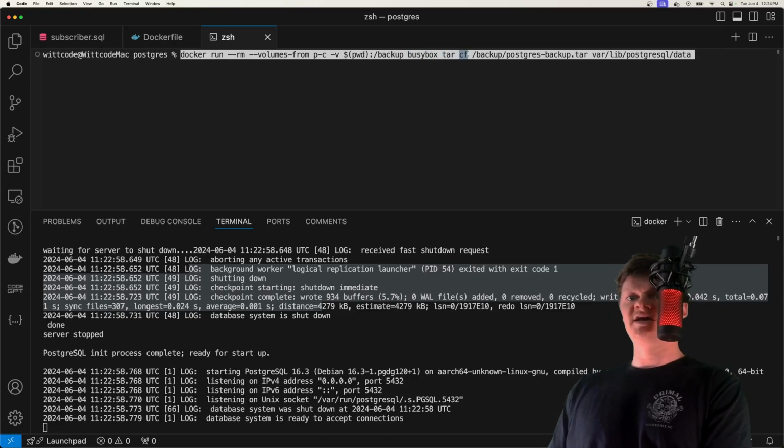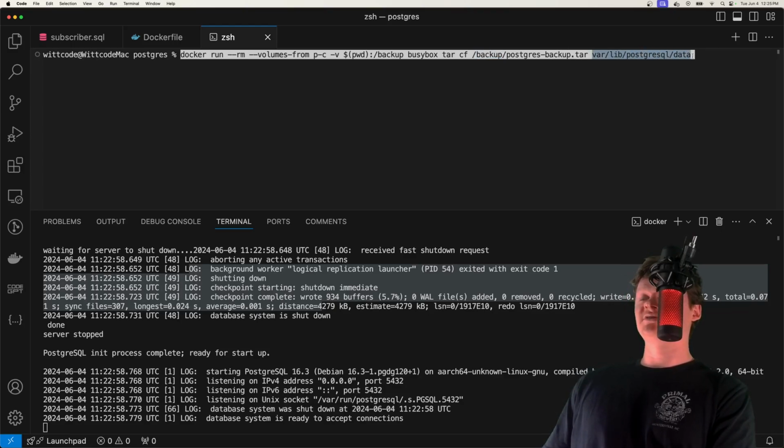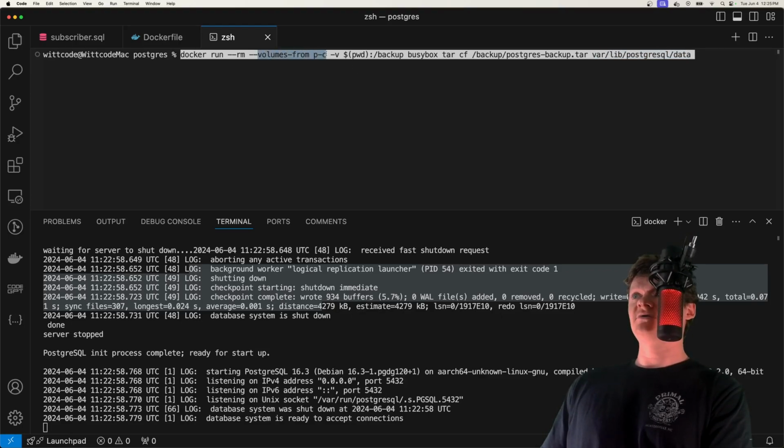And we're going to do cf, which will essentially create a new archive file called postgresbackup.tar inside this backup directory in the image. And it's going to create it from this Postgres data. And so this Postgres data will come in from this volume right here. And then because we have this volume mapped to our current working directory, and then we're creating this tar inside it, that'll essentially place this tar on our host computer.